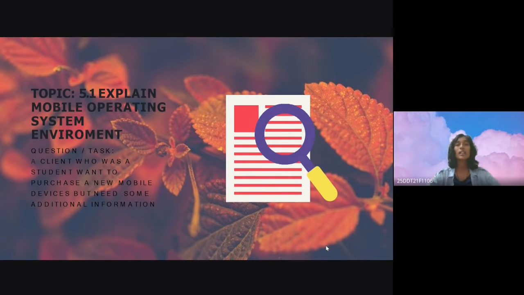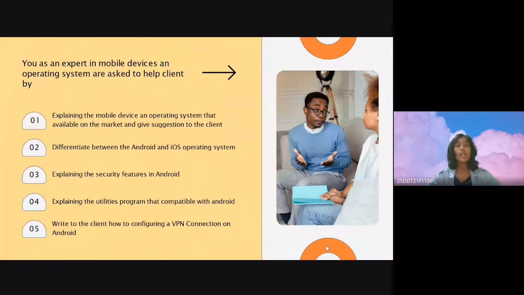The task that is given to us is a client who is a student wants to purchase a new mobile device but needs some additional information. You, as an expert in mobile devices and operating systems, are asked to help the client by first explaining the mobile device and operating system that are available on the market and giving suggestions to the client.